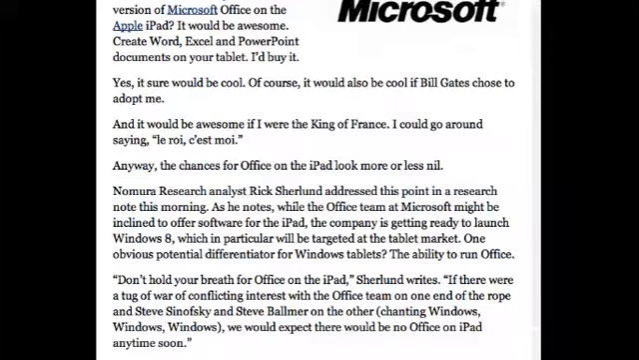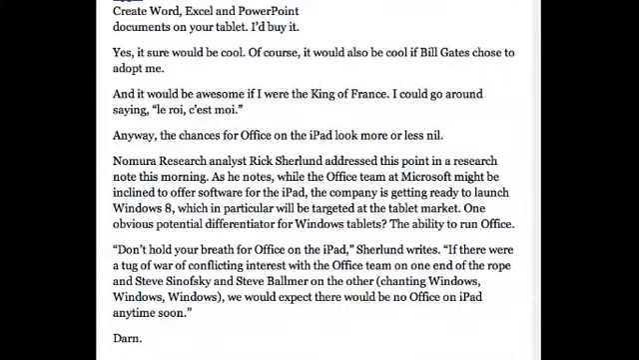And what's he basing this on? He's basing this on a comment by a financial analyst, someone at Nomura Research named Rick Sherlund, who addressed this point in a research note. And he says that while the Office team at Microsoft might be inclined to offer software for the iPad, the company is getting ready to launch Windows 8, which in particular will be targeted at the tablet market. One obvious potential differentiator for Windows tablets is the ability to run Office. So Sherlund writes, don't hold your breath for Office on the iPad.